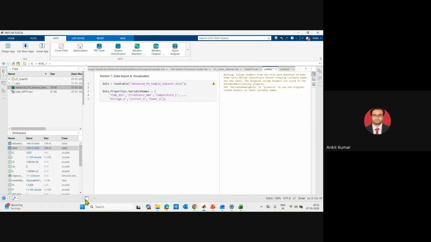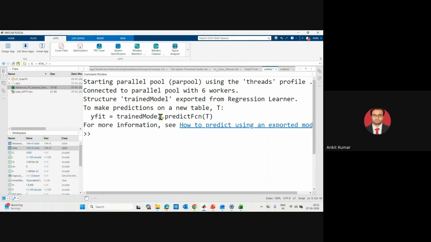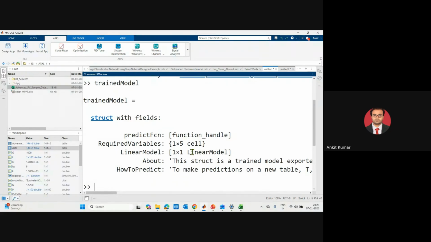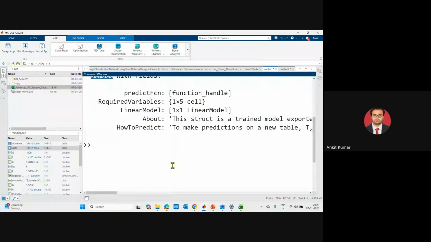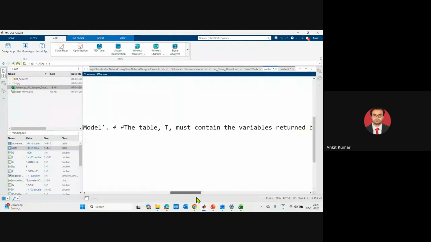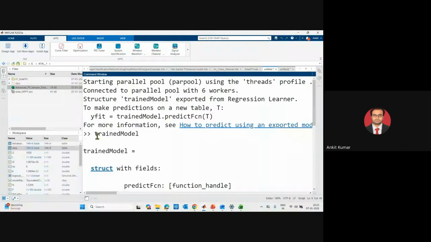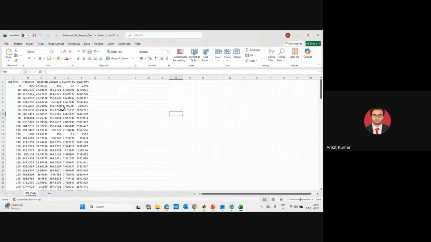Now you have trained models available. Simply type this and you will get further information about your trained model. This is a prediction function handle, required 1 by 5 cells, and other things are available. If you have some testing data, you can test it by passing it to the predict function with the trained model. Likewise, suppose I have this data with me.